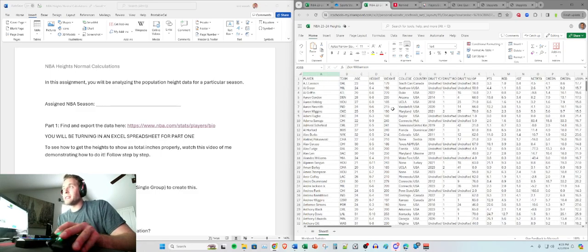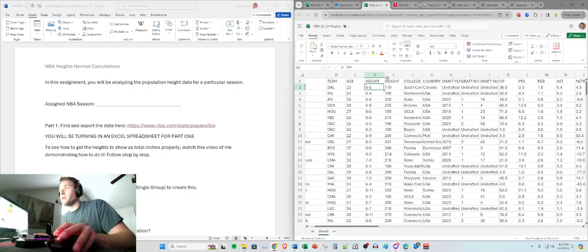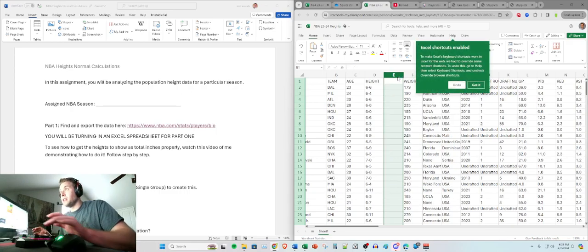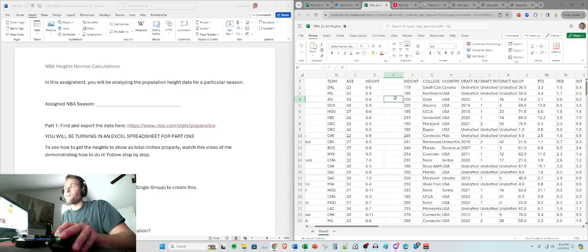But let's talk about the next step. How can we just get these heights to be in inches only? So we're going to talk about how that's going to work. The first thing I want everybody to do is add a column next to this. There are a couple of ways; you can hit Control-Shift-plus, and that adds one for you. And we want that here, and let me show you why.